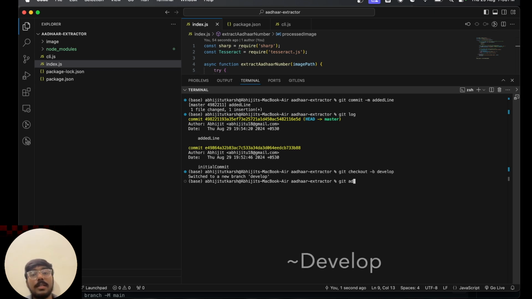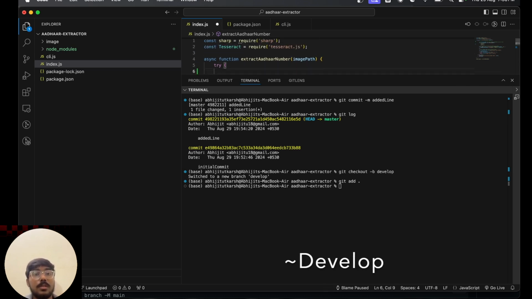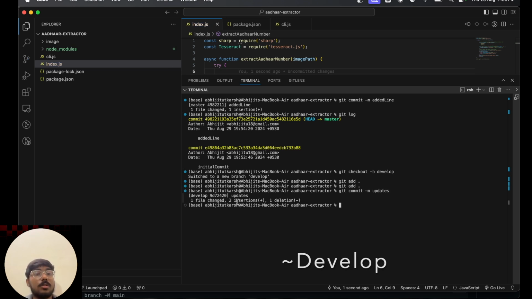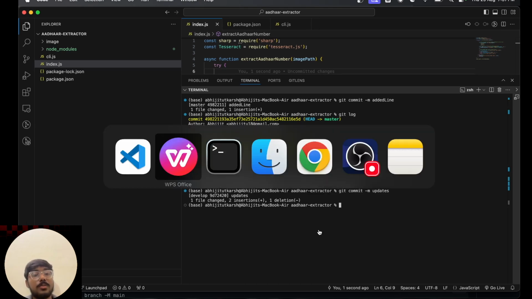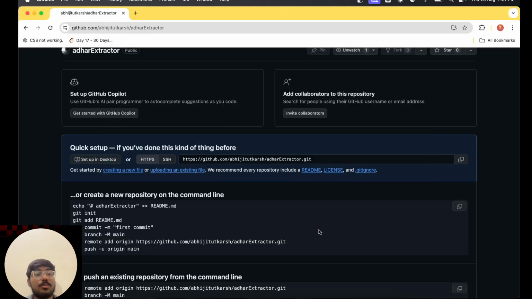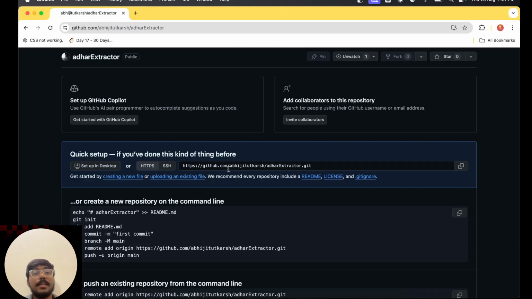Let me add another line here, then git add . and git commit -m updates. So one file has been updated. I'll push it, but right now everything is on my local. I haven't pushed my code to the repository that I just created, this one. Everything is currently on my local.